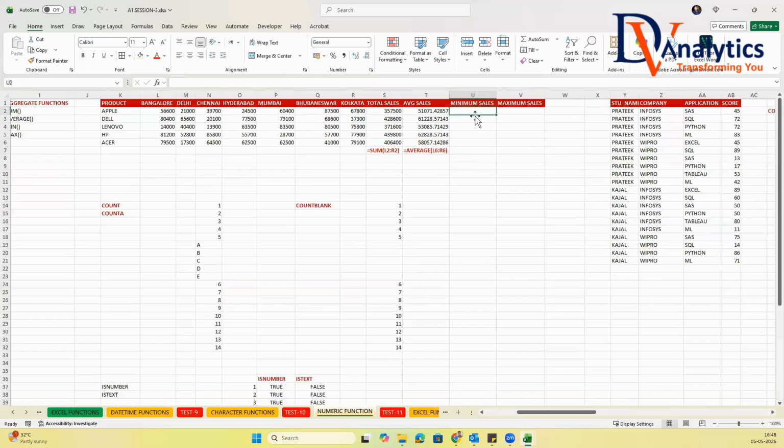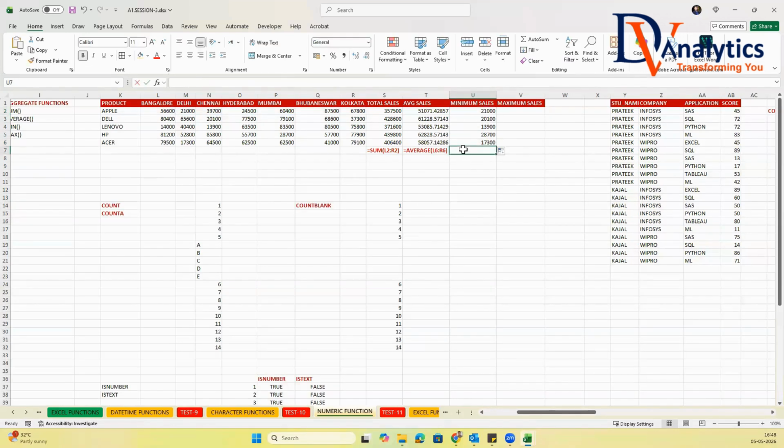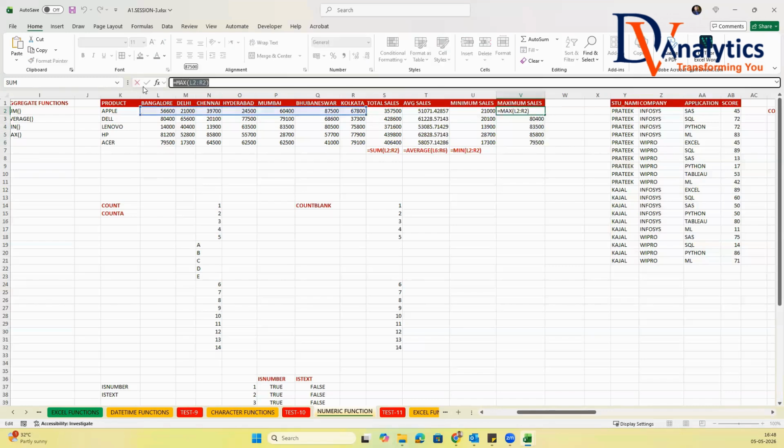If it's a minimum sales, how do you go for doing this? Min function of the value from L2 to R2. So like that, you can see here your min function. How does it work? If you want to say the maximum sales, how do you go for getting this? A max function of L2 to R2. You can get that. What is the maximum sales that happened among these cities?